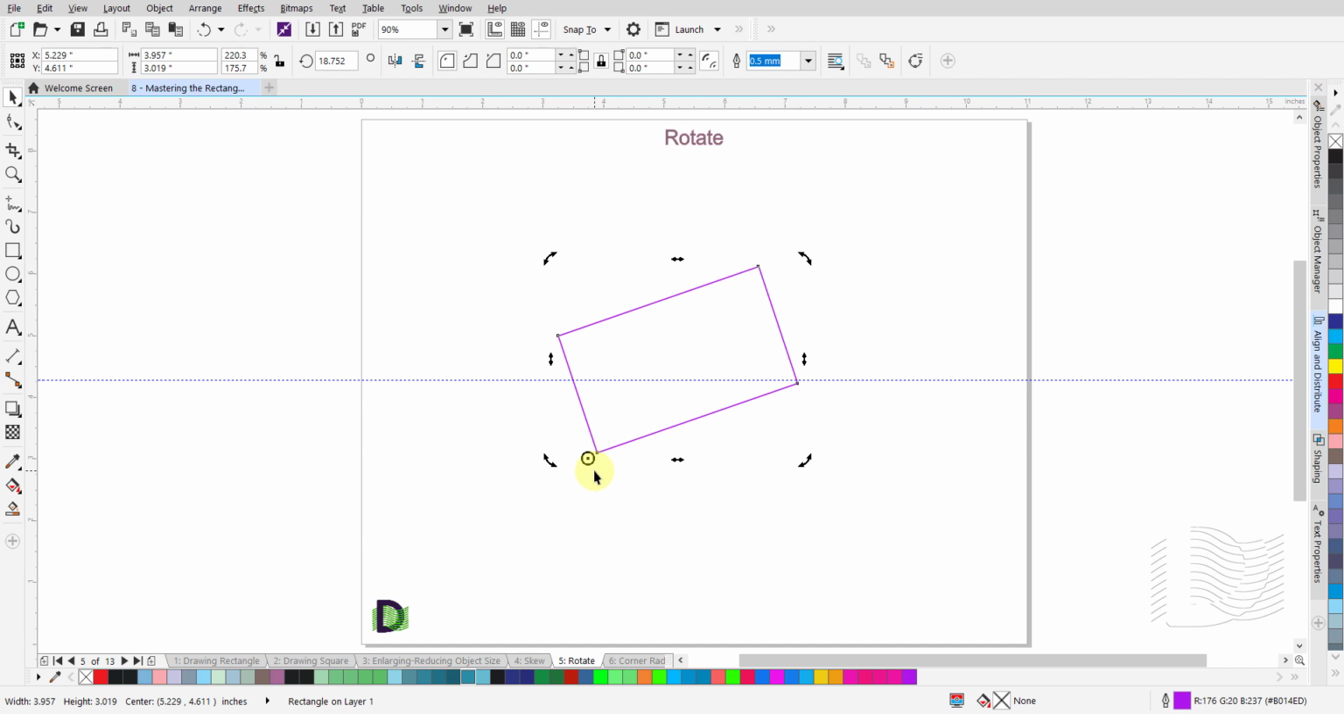Release the mouse button. Grab the anchor point and move it so it sits in the middle of a side, but keep the anchor outside the object's outline. Now grab one of the rotation control handles and move the mouse. The rectangle will rotate in a circular direction around the anchor, remaining connected to the anchor.